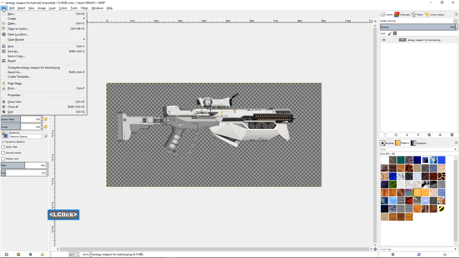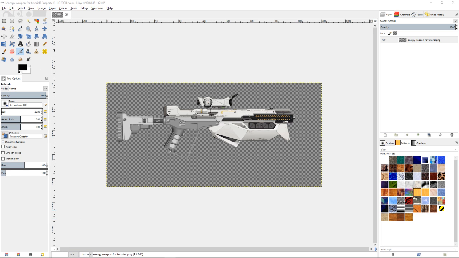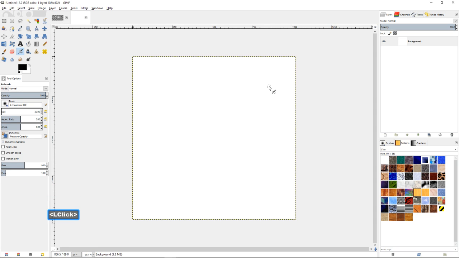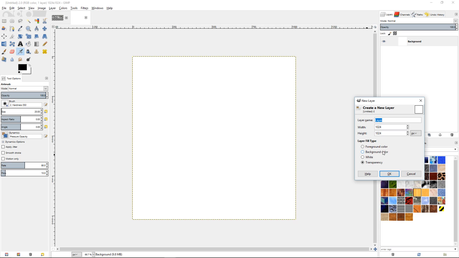So what I'm going to do is click File, New. I'm going to make a new image, 1024 by 1024. I'm going to click OK. Here's the new image right here, which is all white. I'm going to click here. This is making a new layer. I'm going to make it a transparent layer. I'm going to click OK.